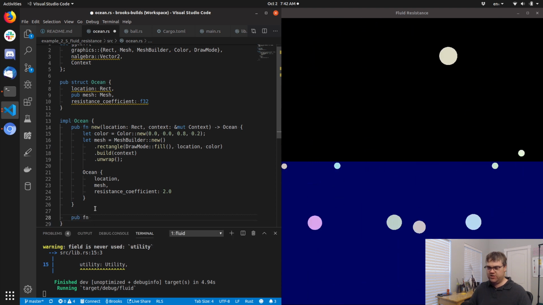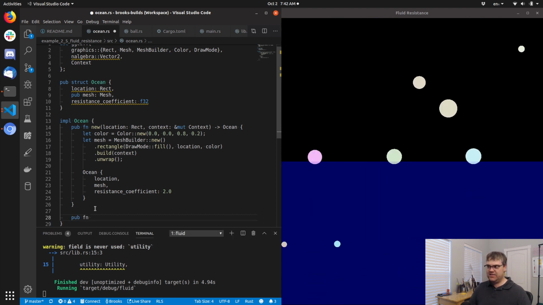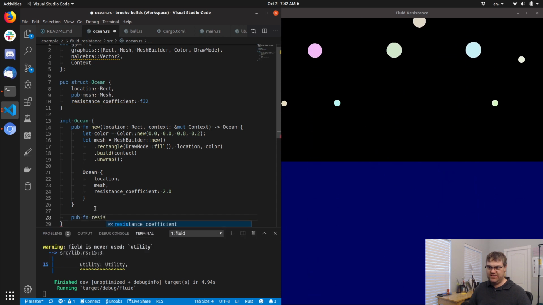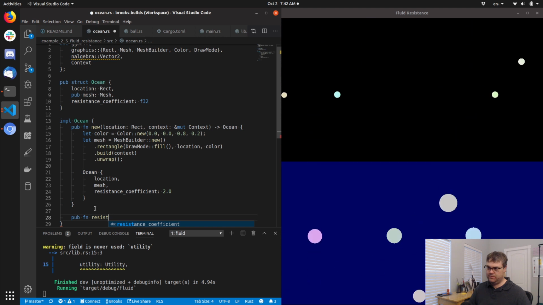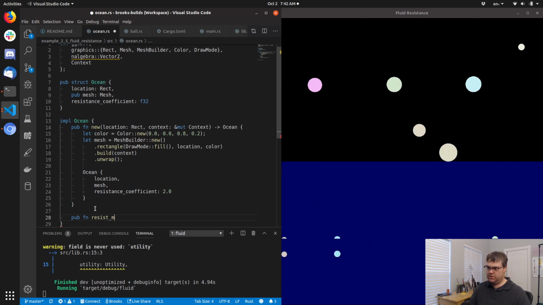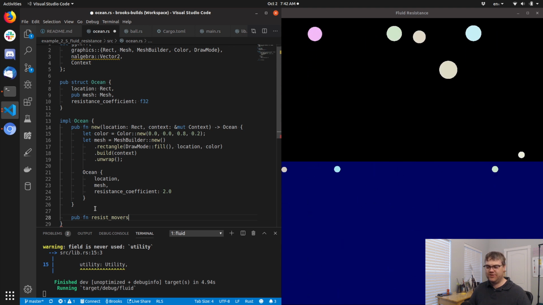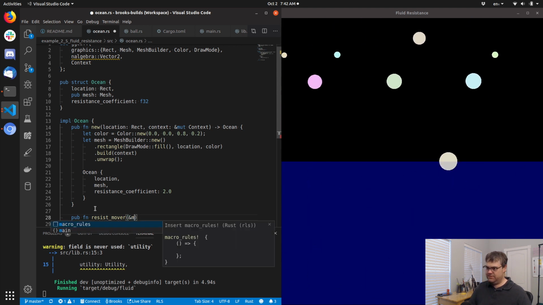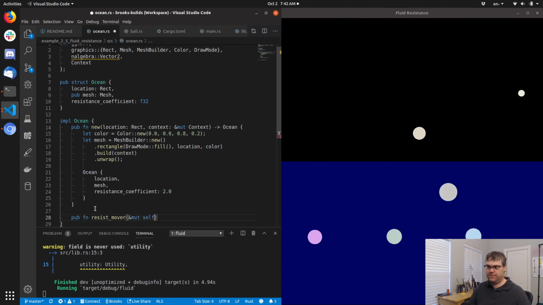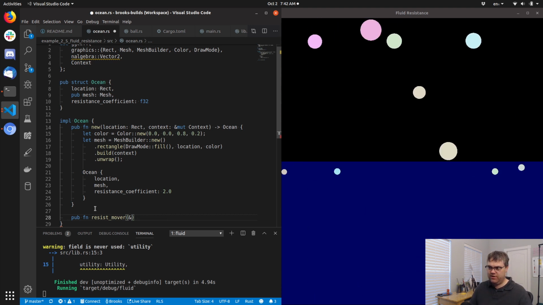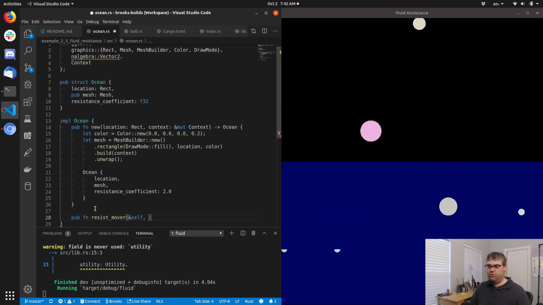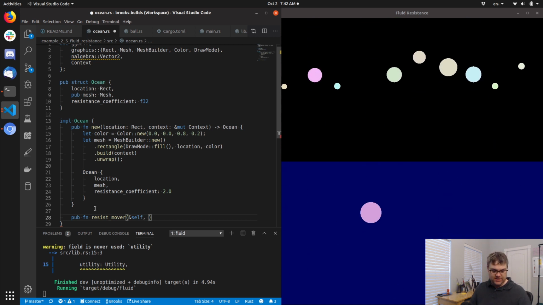So pub function, I guess this is going to be like resist, resist mover. I don't actually know if we need it to be mutable self. Let's just try a reference to self. We need a mover that we're going to do.